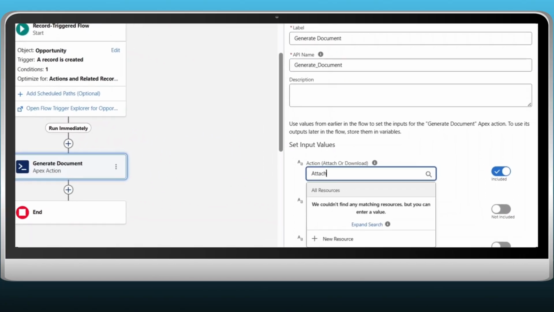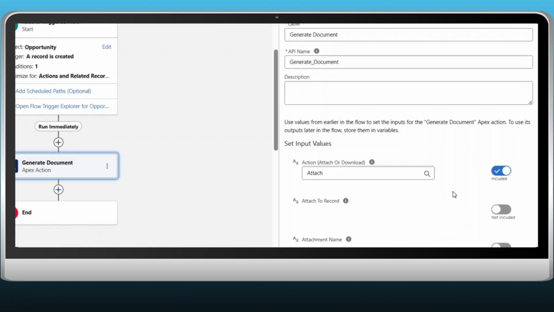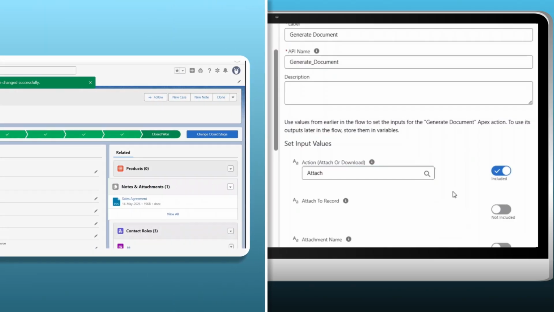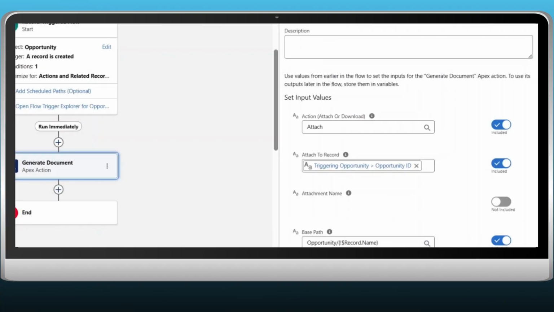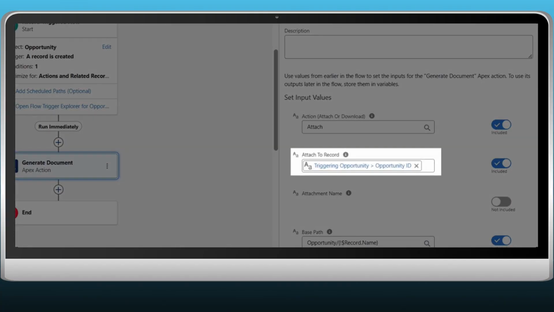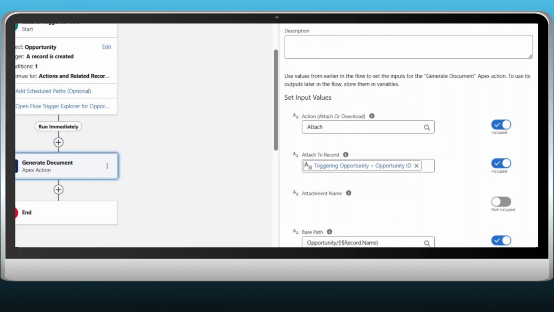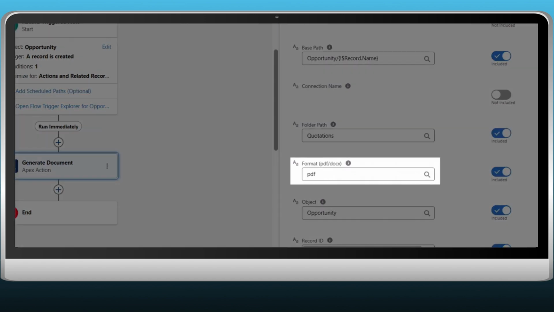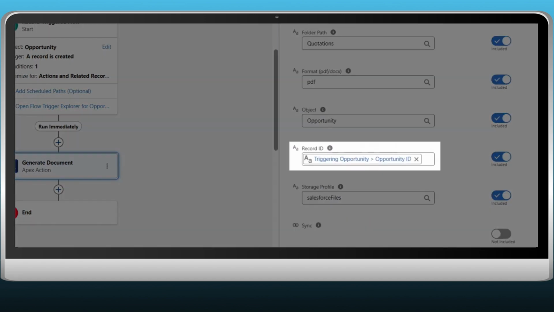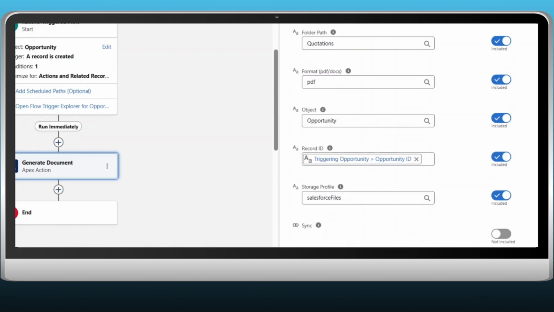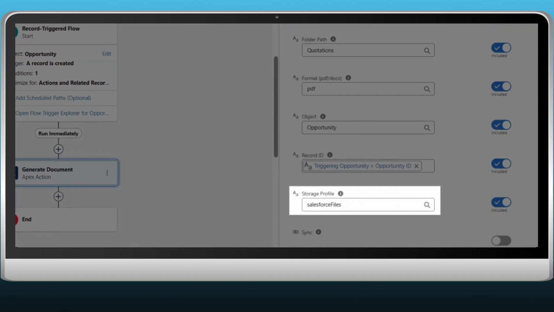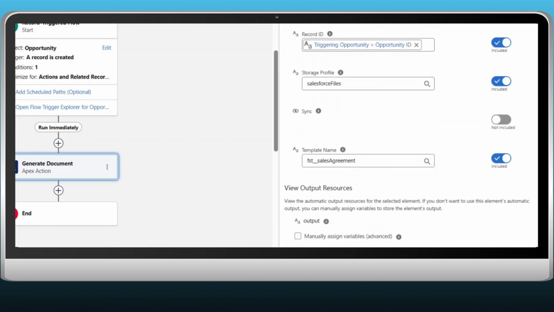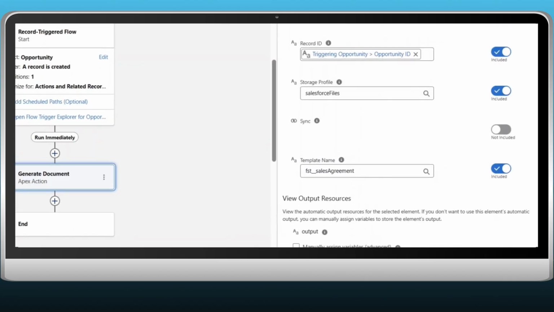Use this option to perform post-document generation actions, such as Attach, which attaches the generated document to records. If you provided the Attach action, provide the record ID in the Attach to Record option to specify where the document should be attached. Select the output format. Provide the triggering record ID in the Record ID option to fetch the required data for document generation. Provide the storage path and storage profile details, and enter the document template API name.